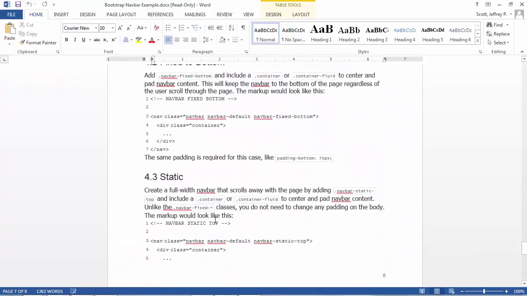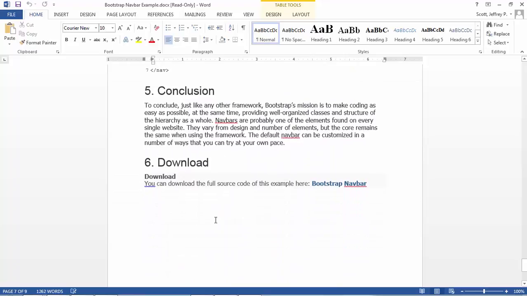Again, I realize this wasn't very long. As it says, to conclude, just like any other framework, the mission of Bootstrap is to make coding as easy as possible, yet provide organization in a hierarchical structure. It says navbars are probably one of the elements found on every website. The default navbar can be customized, and you've already seen that.